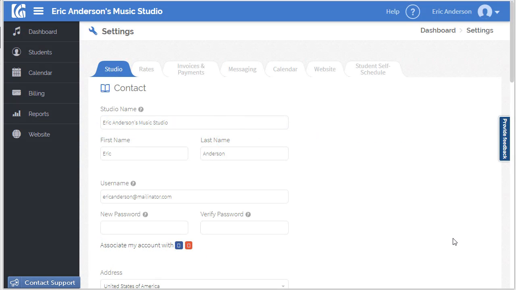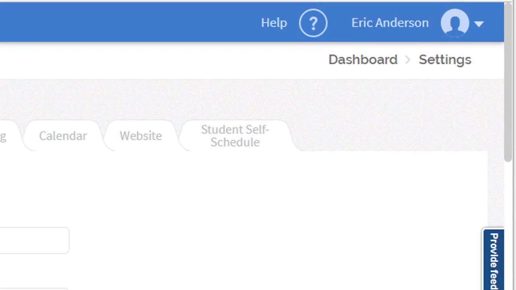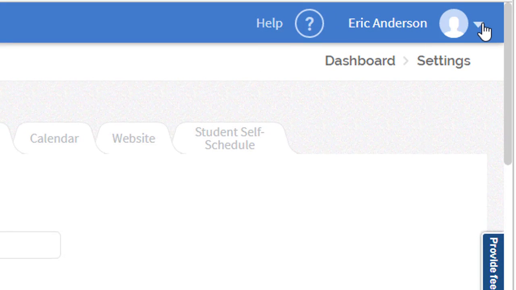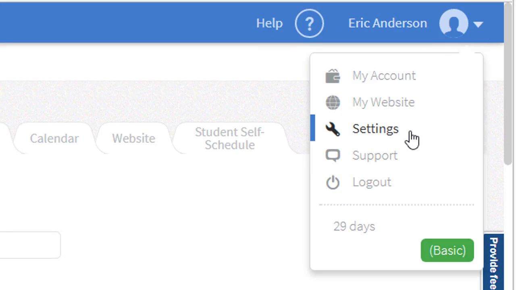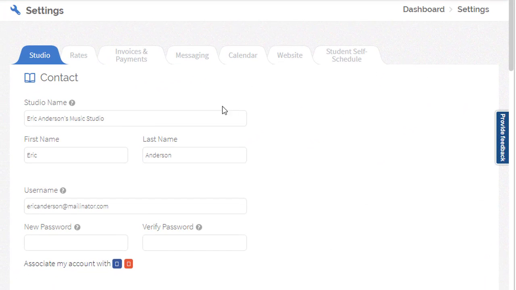Next up in our quick start guide is creating your rates. Now we should still be in the settings area of our account. If you're not in your settings, just click on your name and go down and choose Settings, which brings us to this area. Now we're going to go ahead and click on the Rates tab.